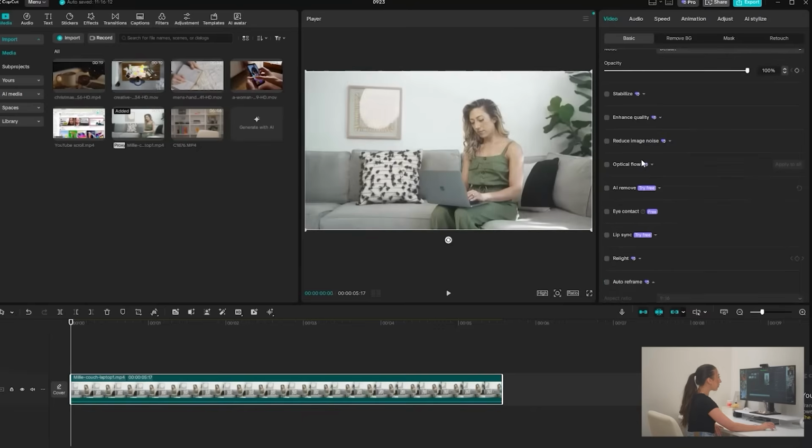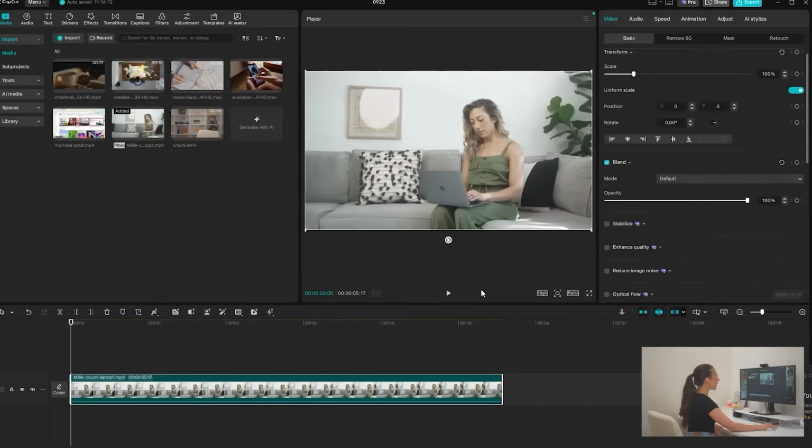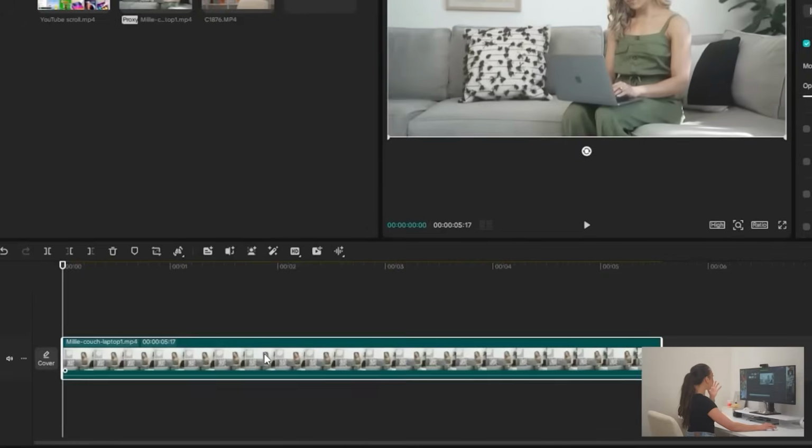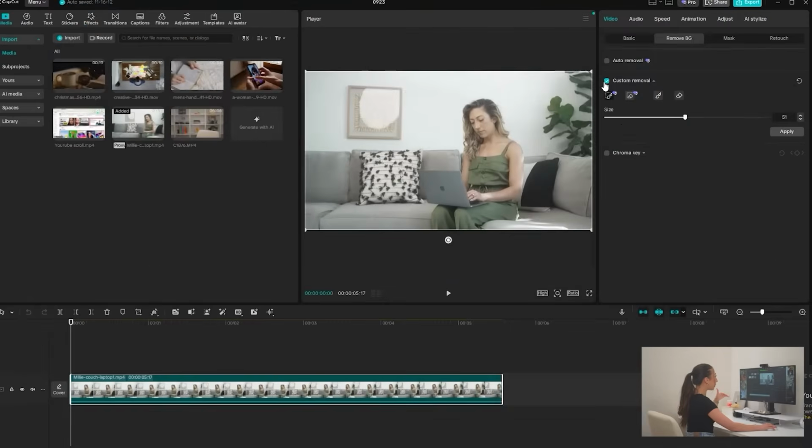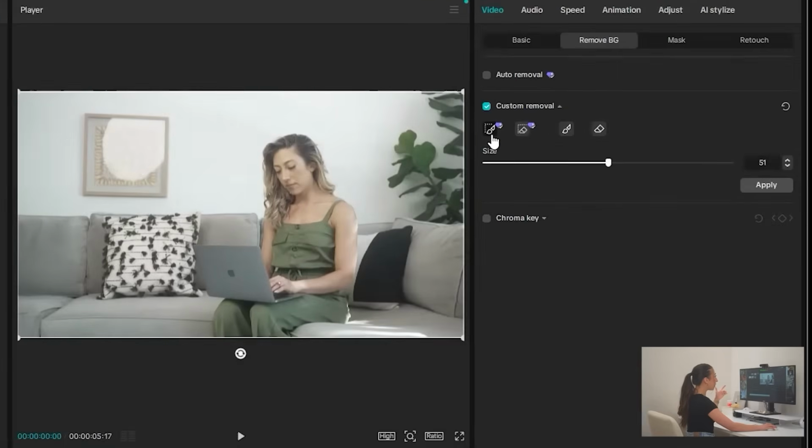I am going to remove the auto keyframe so we could see a lot here. And really all you have to do is there's a few things. You can press here, remove background, right click, remove background. The pro version would be auto removal. And then the free version is custom removal. So with custom removal, you just check custom removal. You're going to use the regular brush as opposed to the smart brush. And then you'll just take some time outlining the main character or the person or whatever you want to keep.